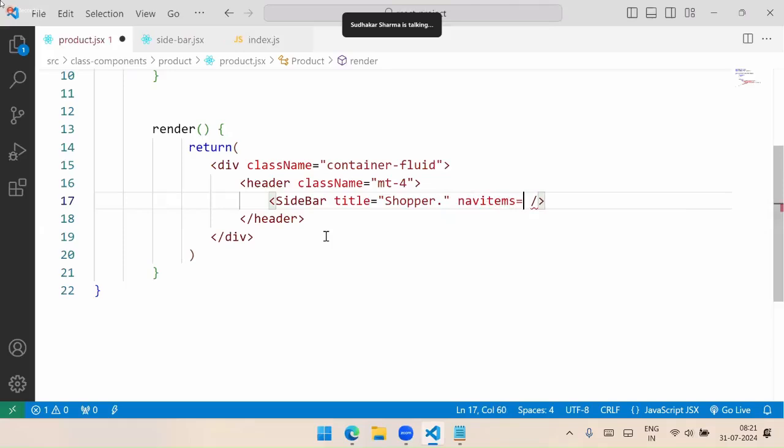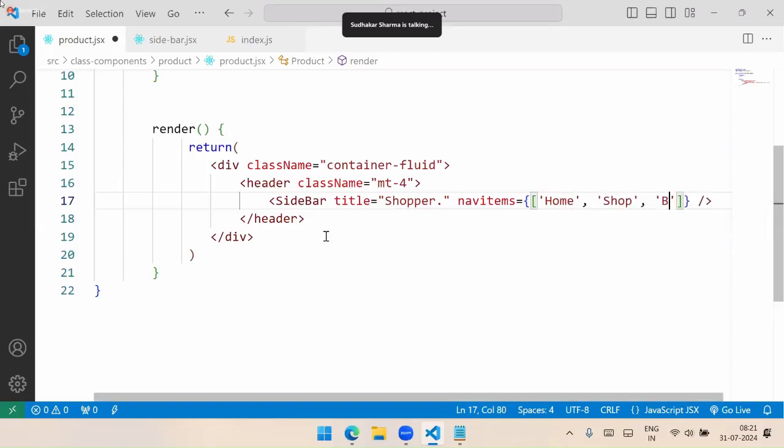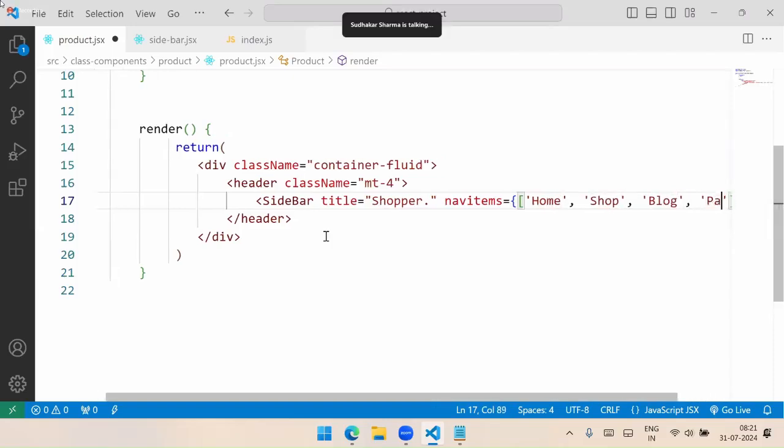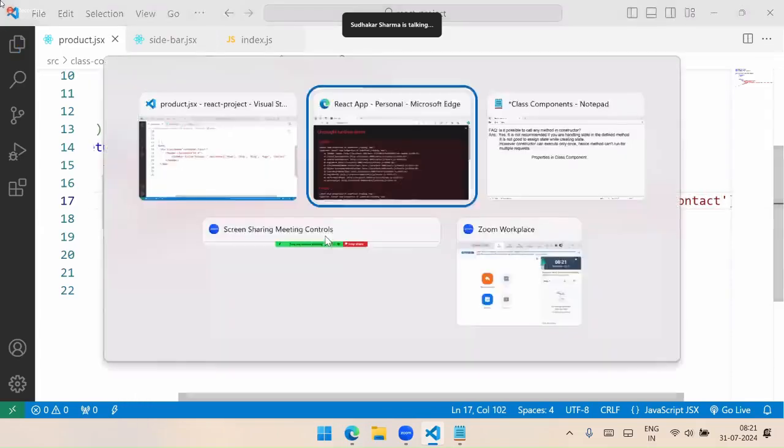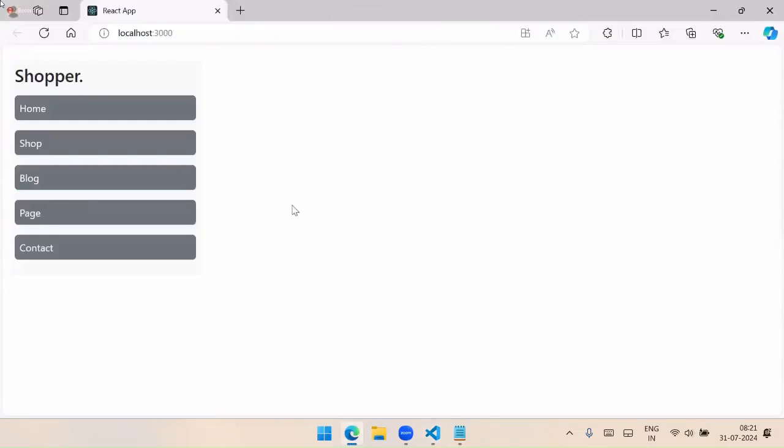Now items. Items is an array of home, so like shop, so like blog, so like pages, so like contact. Like this we are using. And it has to get that sidebar and show. So we created a sidebar. That means we are creating some reusable components. This is a controlled component. Sidebar is a controlled component and it is controlled with properties.